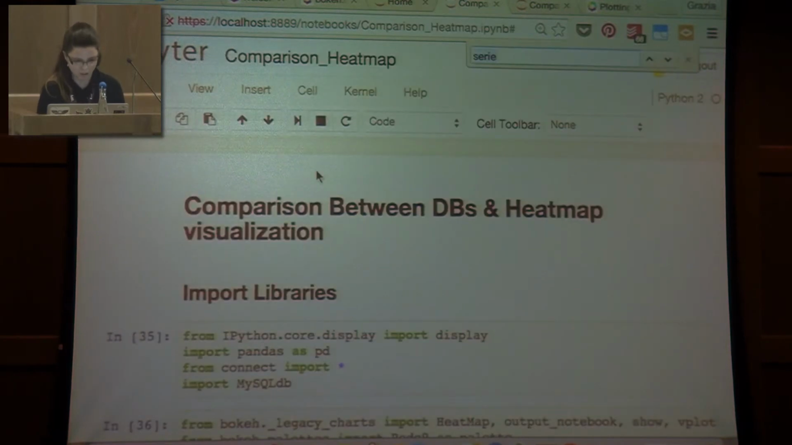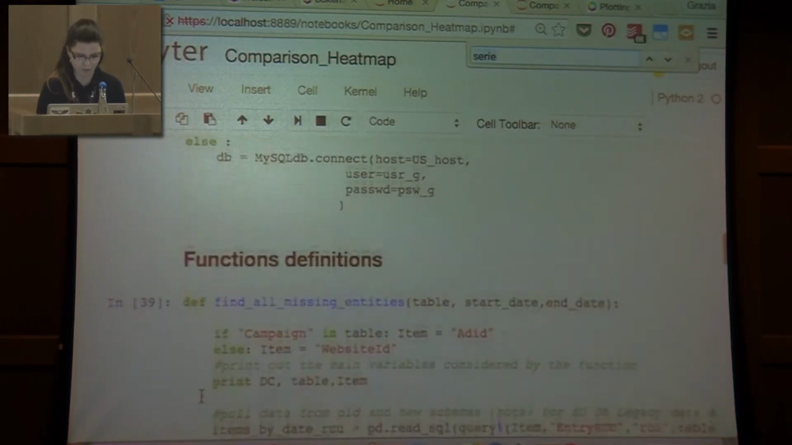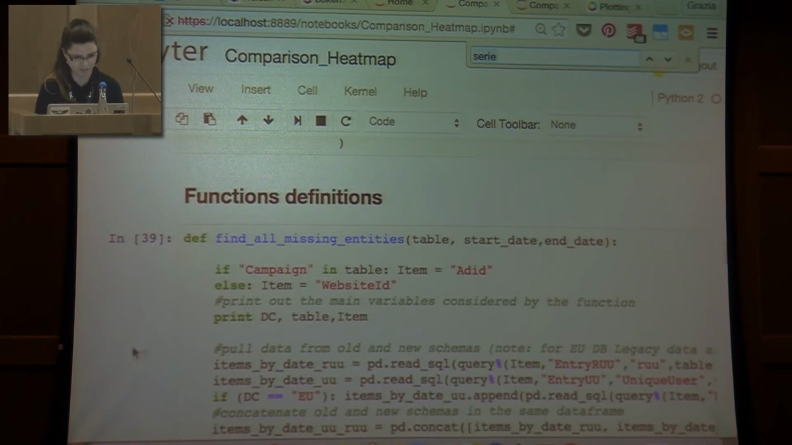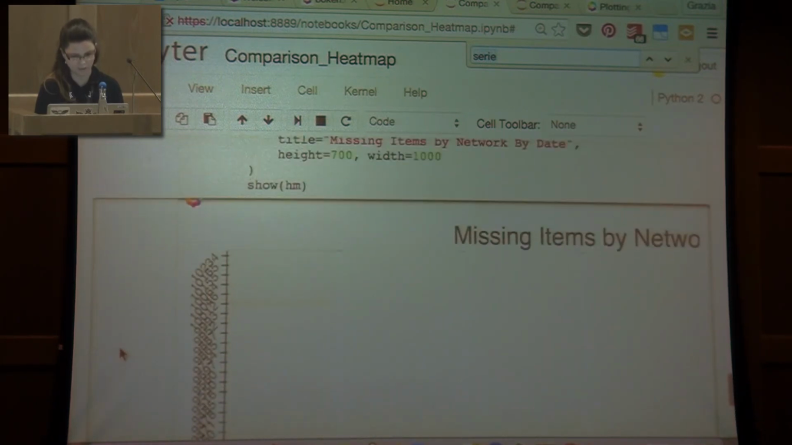Here is the way they look. As I was trying to say before, the idea is that you can have the code in the same place, and you can also execute it and see the output straight away.